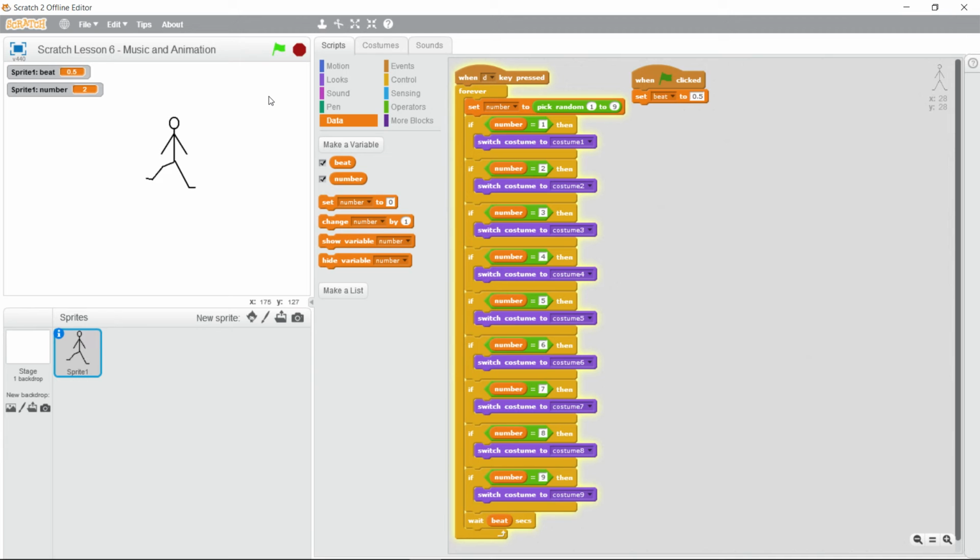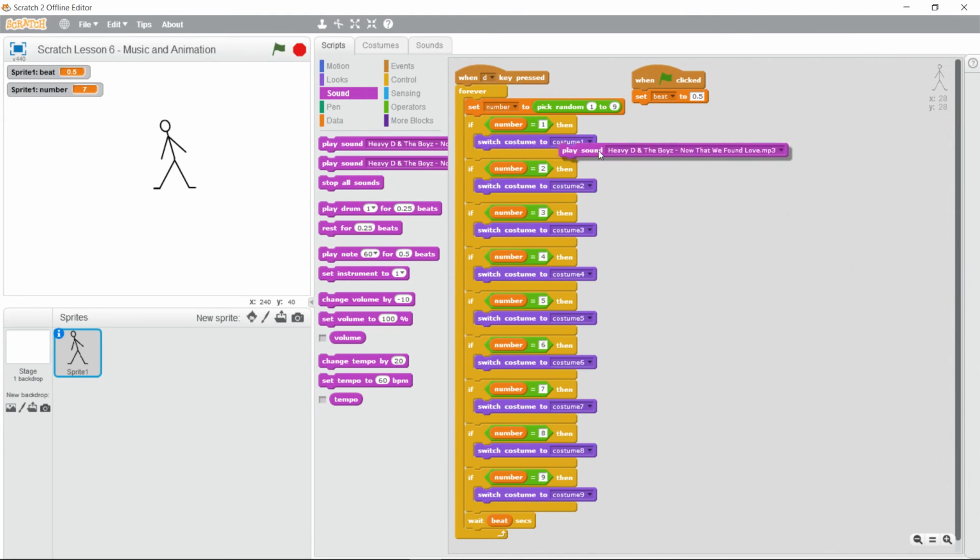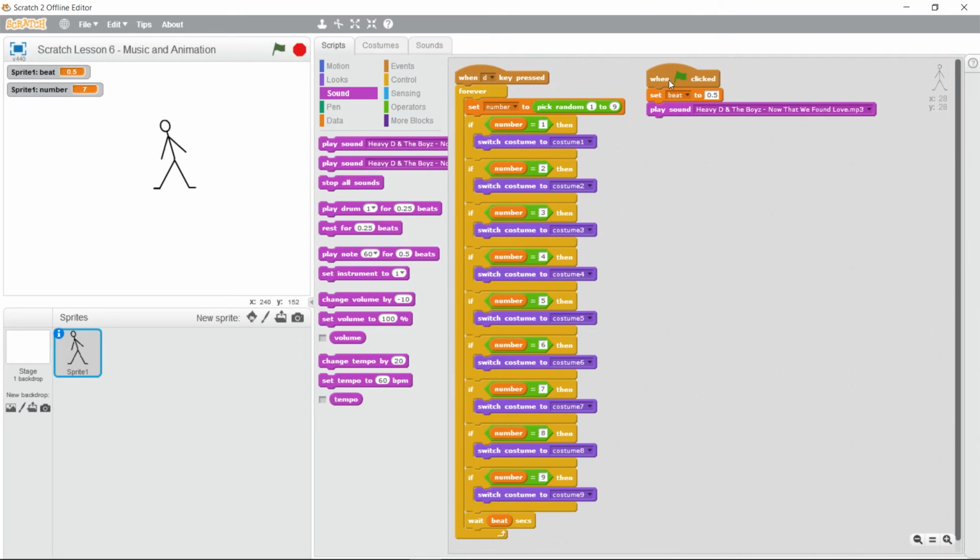Actually, he's not dancing to the music at all because I forgot to actually import the sound. So I actually have to play the sound when I start this music. There we go. We'll try this one more time. And when I press the D key, I'm going to get him to dance. Here we go.